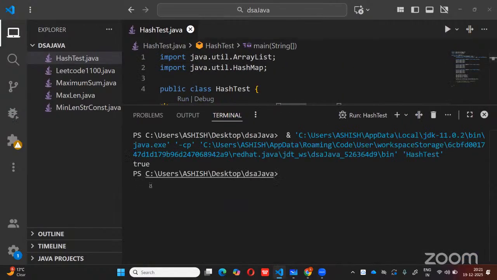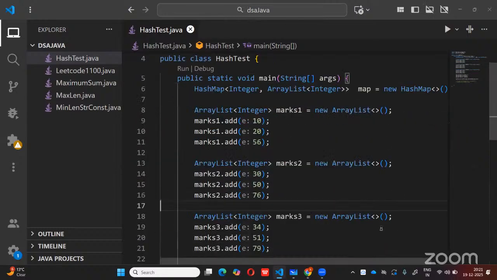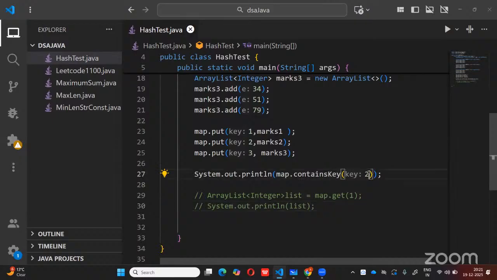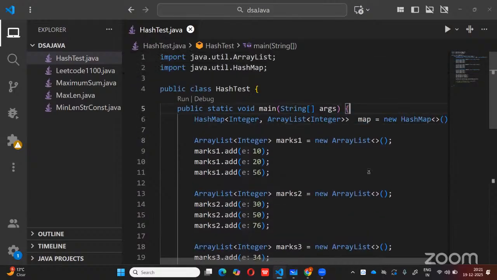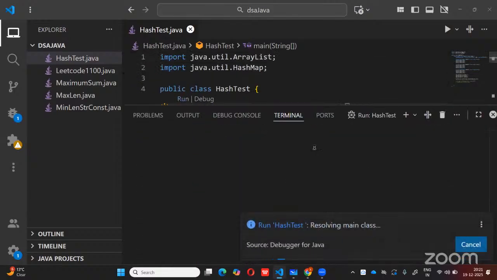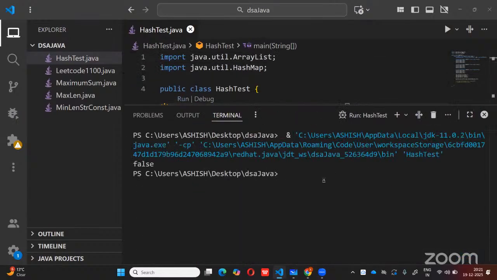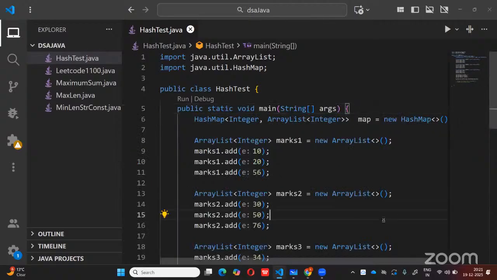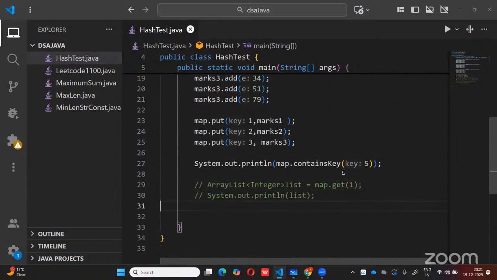If the answer is true, it simply means that this particular key is present. If the answer is false, for example if I pass 5 here and ask whether there is any key 5, the answer should come out as false. So with the help of an element passed as a key to the containsKey function, you can find out whether that particular key exists or not. This is one of the functions you are going to use very often.